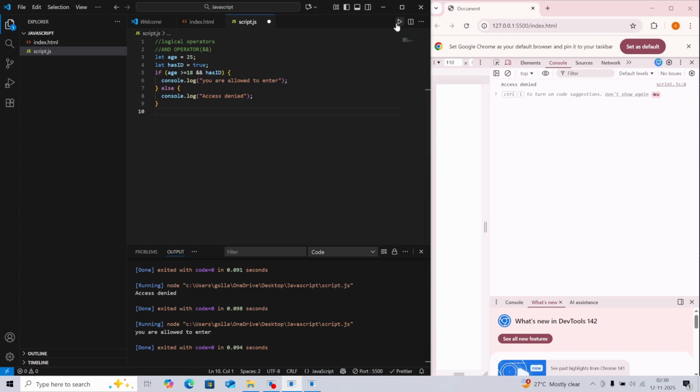You can check here. If I run the code, see here, you are allowed to enter. That is the output I got.